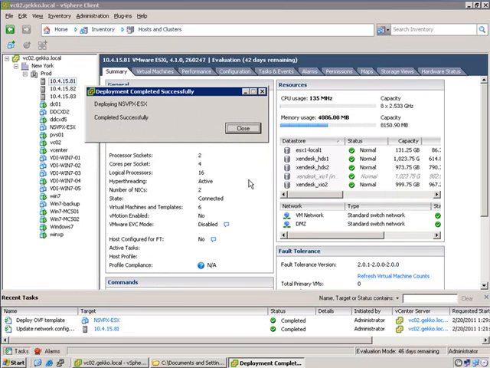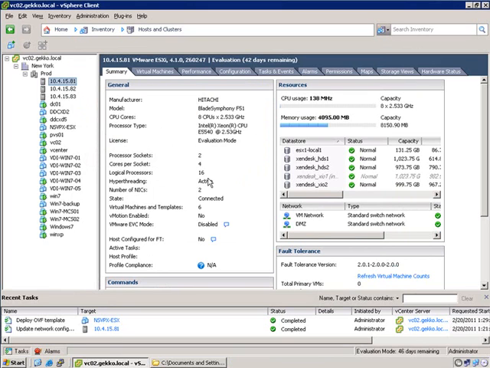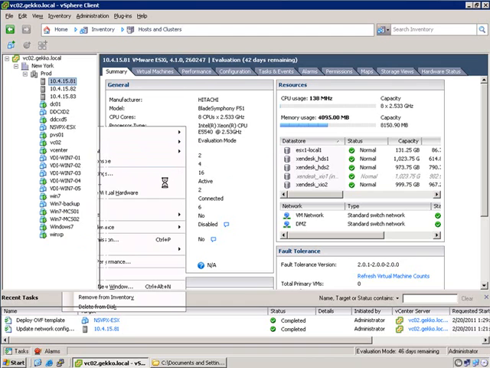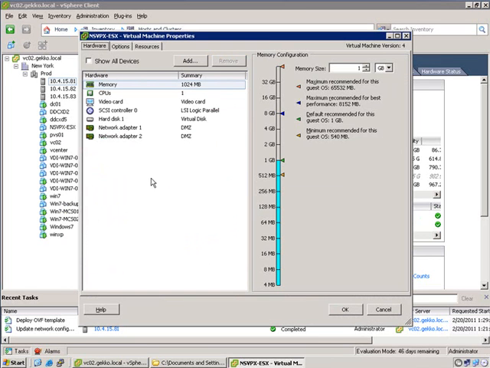Alright, and the import has been completed successfully. We're going to click on Close. Alright, and here it is. So before we do anything else, let's right click on it and go to Edit Settings. Again, in my deployment, having two interfaces is enough.